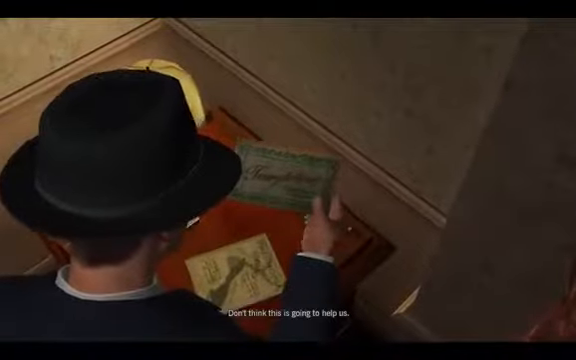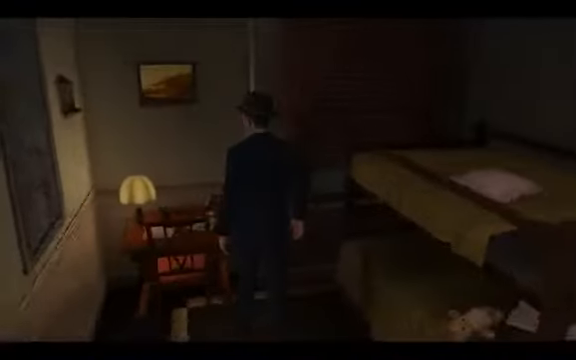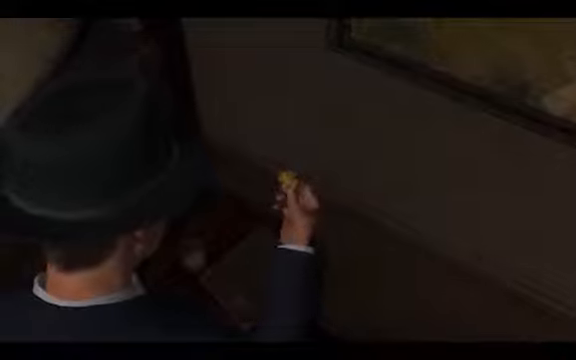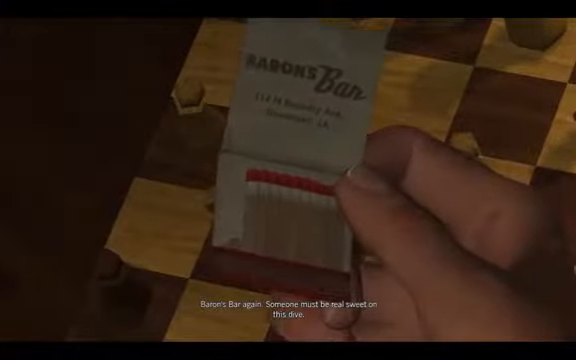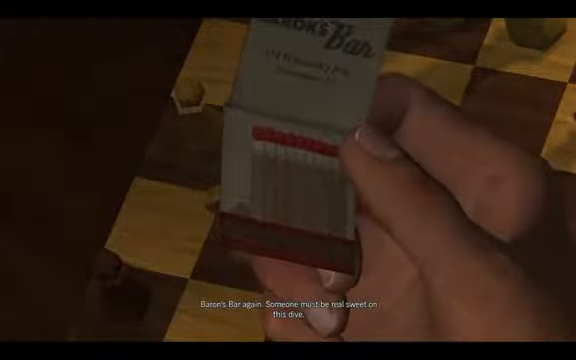Maybe this is going to help us. No. Hang on. Don't think this is anything. That's a bit similar to the last case. Or two cases ago with that butterfly. Baron's Bar again. Someone must be real sweet on this dive.